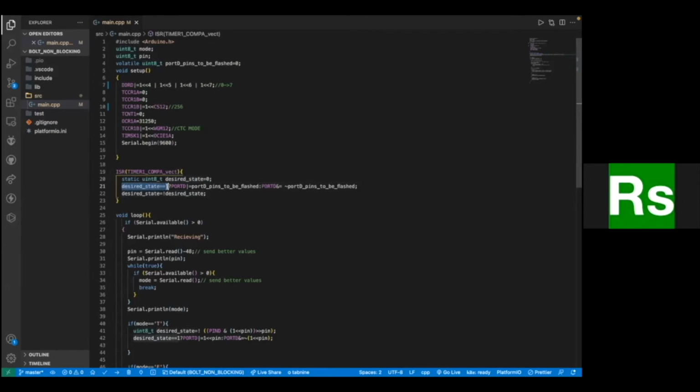Next, if desired_state is 1, we do PORTD. PORTD is responsible for controlling the pins 0 to 7 on the Arduino. PORTD |= PORTD_PINS_TO_BE_FLASHED. We have initialized it to 0; we'll see further on where it is initialized. So to turn on the LEDs, we do PORTD |= PORTD_PINS_TO_BE_FLASHED.